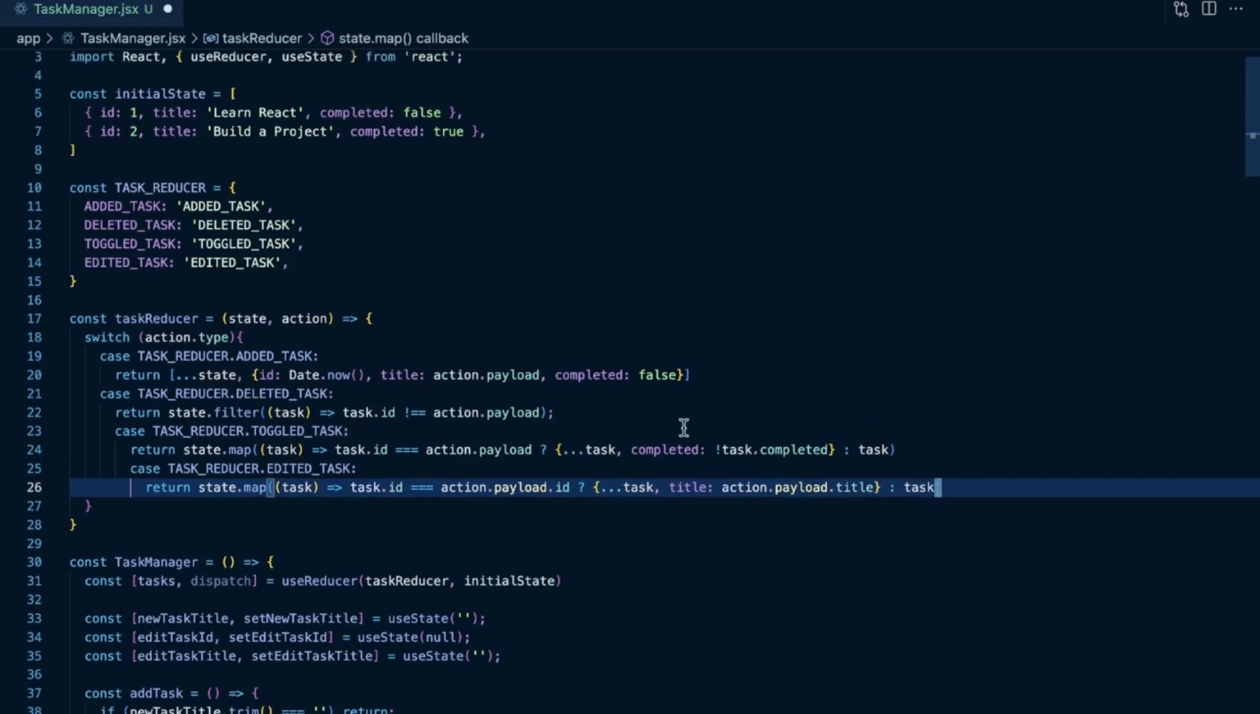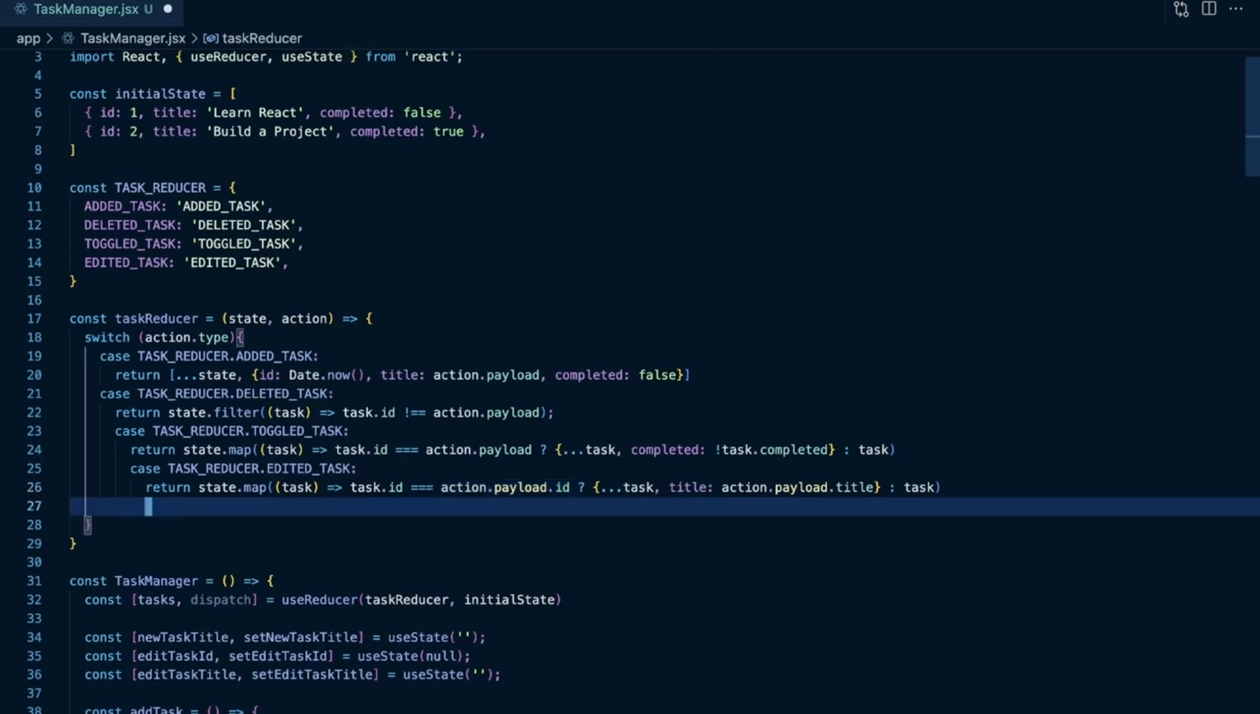So in this case, our payload for an edited task is actually going to be an object that is going to have our action.type on it, but it's also going to have an action.payload, which is also an object that has an ID of the task that we want to edit, or that the user edited. And then also the payload is going to have a title, which should be the new title for the edited task. And I will fix these case statements here as well.